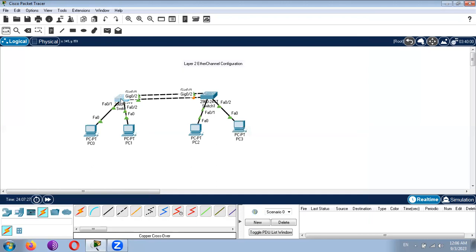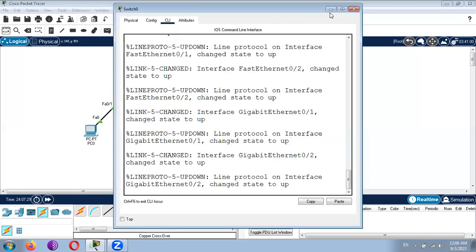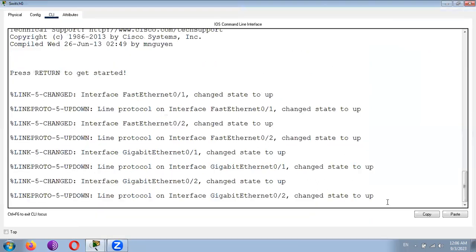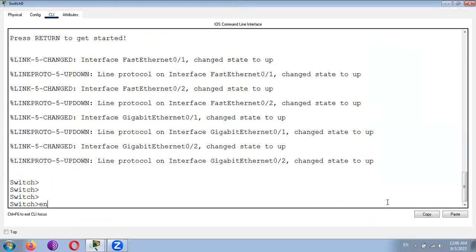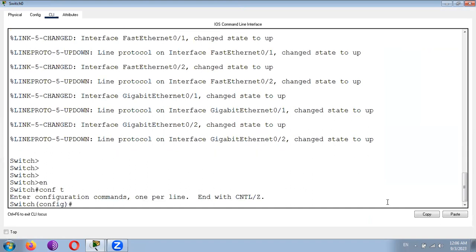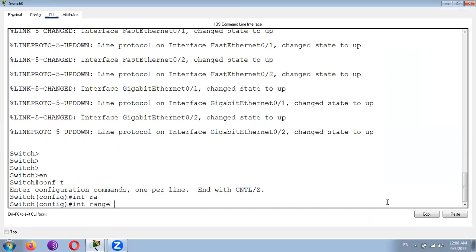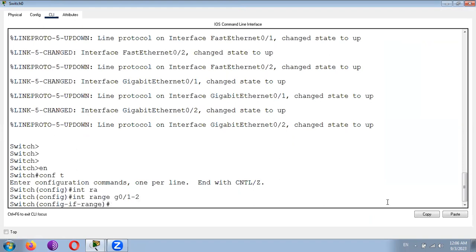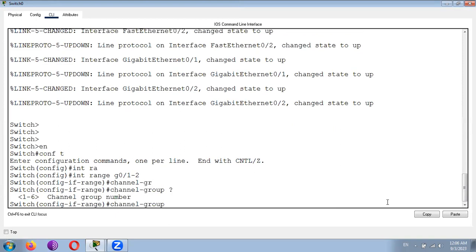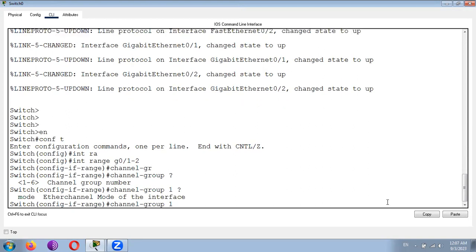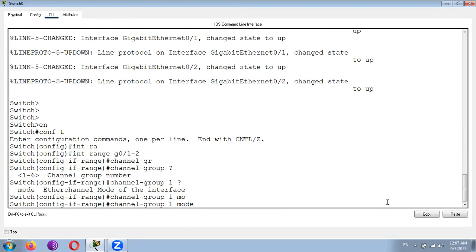So let's configure the switch for EtherChannel. To configure the EtherChannel, first select the ports on which you want to configure the EtherChannel. Then you can use this command channel-group. You can choose a number between 1 to 6. I am choosing 1. Both the numbers should be the same on both the switches. Just remember it. And you can select the mode.